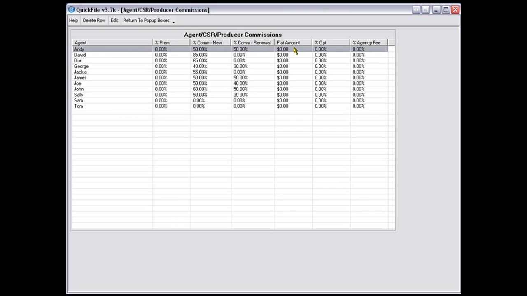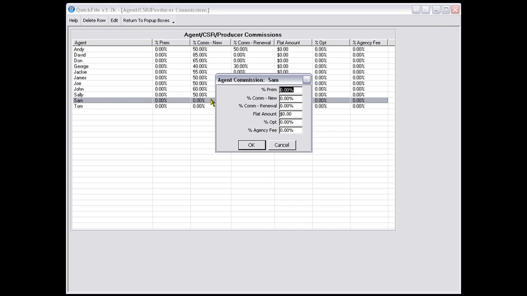Okay. So if I'm going to set up commissions for Sam, I would simply double-click on Sam's name and open up this box. Okay. Or I can click on Edit, and that would bring me to the same screen. Now, in Sam's case, we're going to go ahead and set up commissions for him based on new and renewal. And let's say that he's going to get 50%. So what I'm going to do is I'm just going to change this to 50.